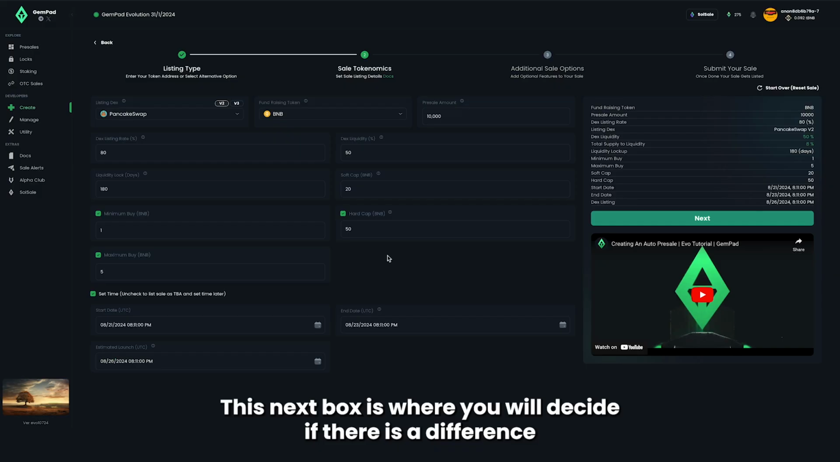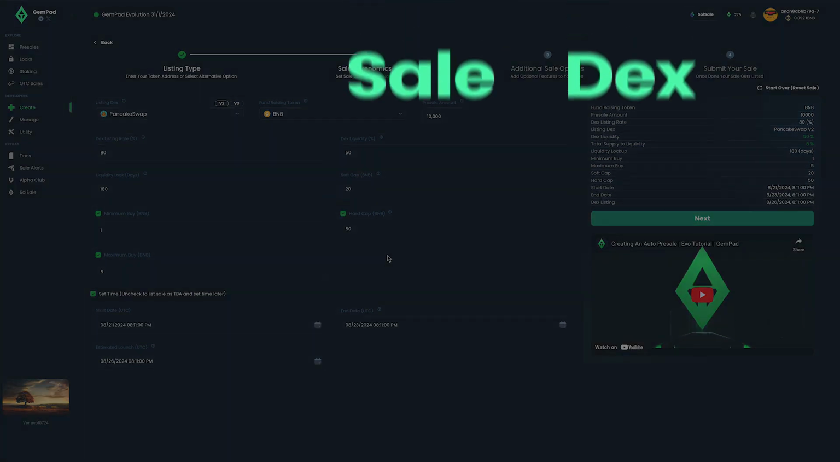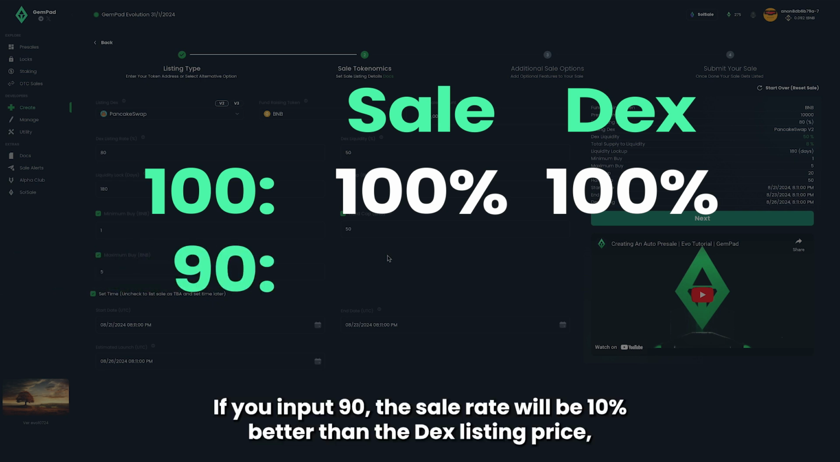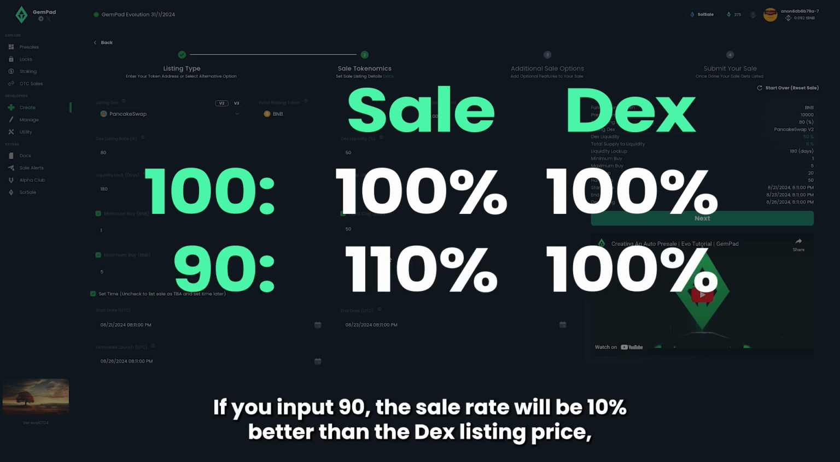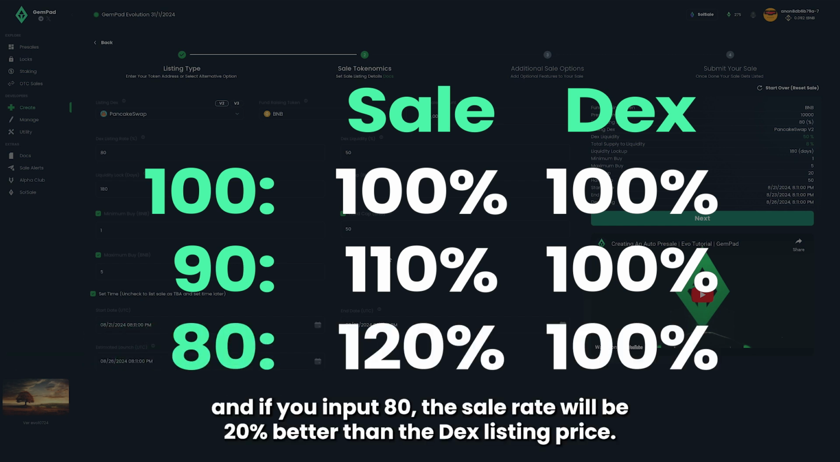This next box is where you will decide if there is a difference in the value of your tokens in presale and when it launches on a DEX. If you input 100, the sale rate and DEX listing rate will be the same price. If you input 90, the sale rate will be 10% better than the DEX listing price. And if you input 80, the sale rate will be 20% better than the DEX listing price.